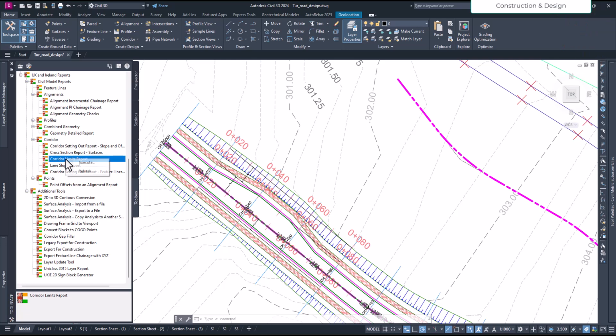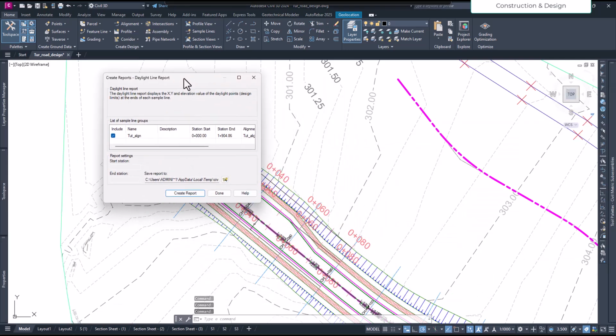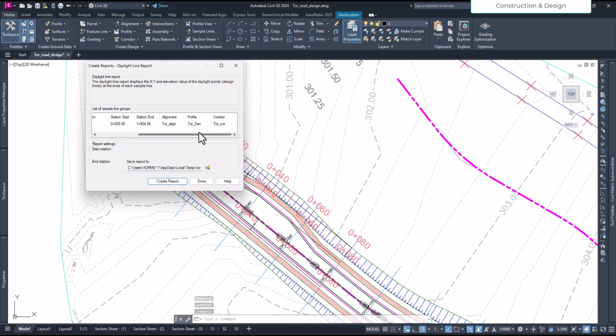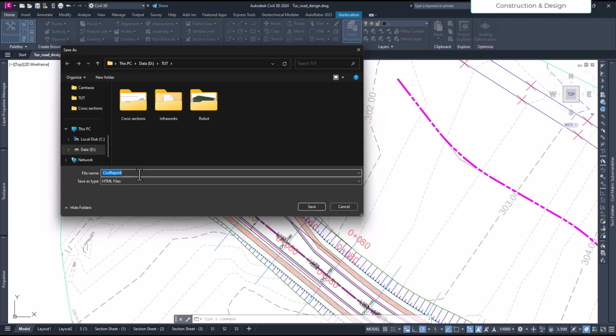Okay, so let's right click and execute as we do with others, and then there will be a pop-out option. If you have multiple alignments, they will be available as a list, and the report can be saved to a location, so we can input a location that we want. We can just open a location. Okay, tutorial location, civil report.